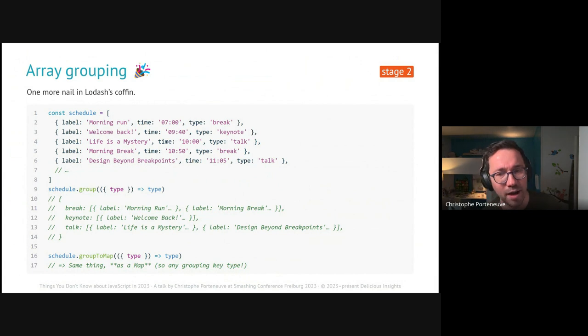Array grouping, same thing. It's at stage two, but I would be very surprised if it's not official for the next year, because it's fairly easy. We finally have array group and groupToMap. Okay, so group takes a transform function, a mapper that produces a group key. And that returns an object by default. That means that our keys have to be valid object properties. So they have to be strings or numbers or symbols. And if your keys are more complex than that, you can use groupToMap so that it will actually produce a Map object, and Maps can have keys of absolutely any type. So that's, again, another cool thing where we don't need to use Lodash anymore.